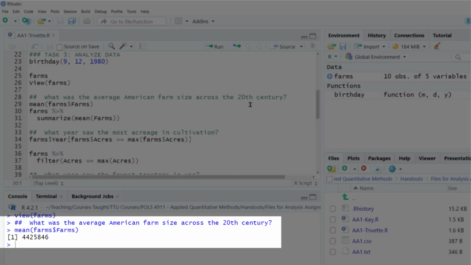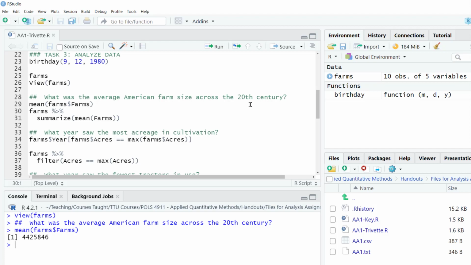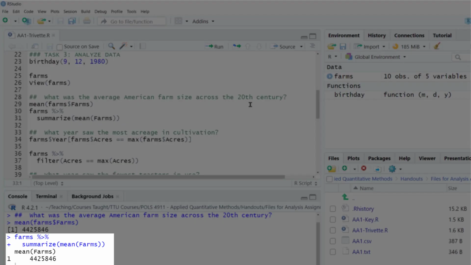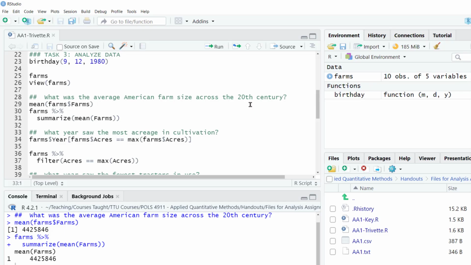The first one gives us a value of 4,425,846. And the second one, would you look at that, gives us the exact same value. So, two different ways that we might accomplish the same task. Let's try another question. What year saw the most acreage in cultivation? And again, there are two ways to do it.